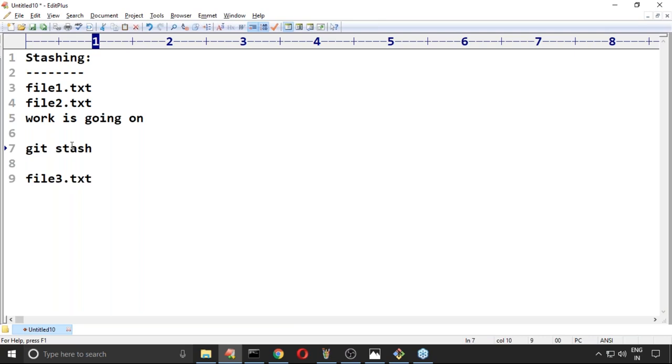Listen very carefully. If I use git stash, how many files will be stashed? Can you please confirm? Because work is going on in two files, two files will be stashed, right? Whatever uncommitted changes are present in the current working directory or staging area, in all files, those uncommitted changes will be stashed. It may be one file, two files, or all the available files.